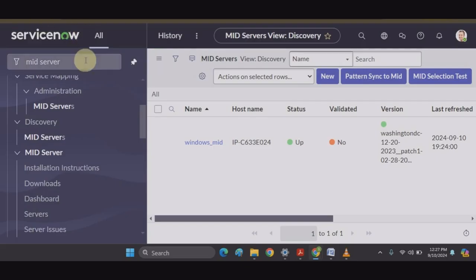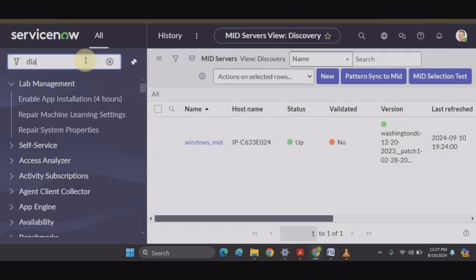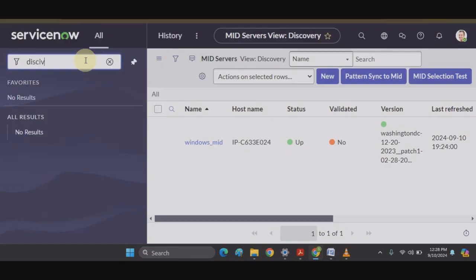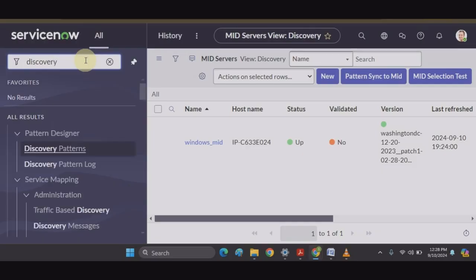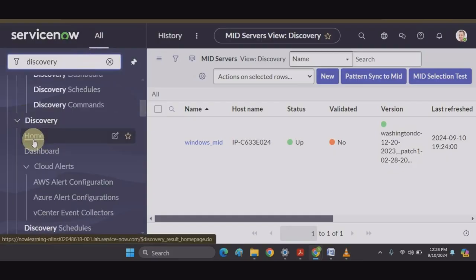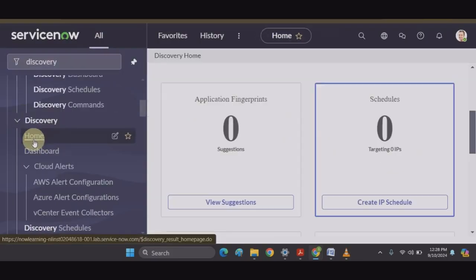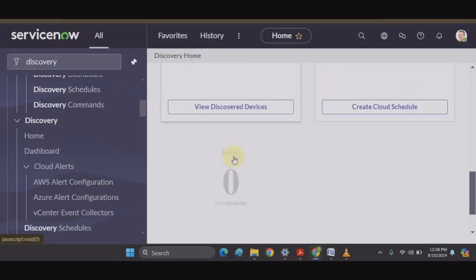Next, let us navigate to the home page of Discovery. Let's type Discovery in the application navigator. And here you can see the home page. The Discovery homepage provides a summary of discoveries that were triggered from configuration item schedules during the last 30 days, including errors that might have occurred.